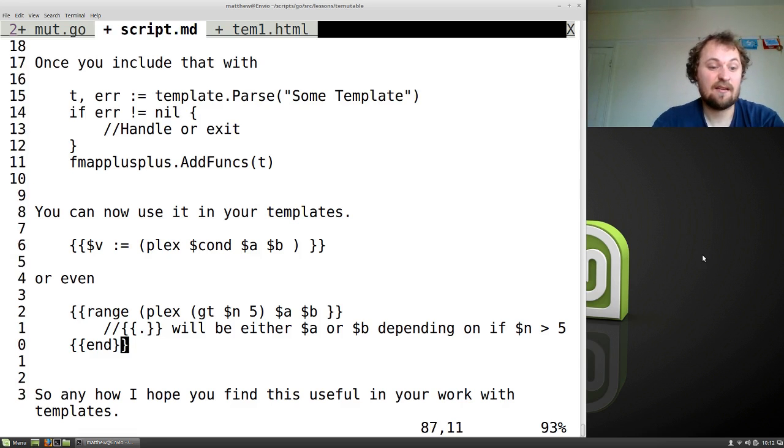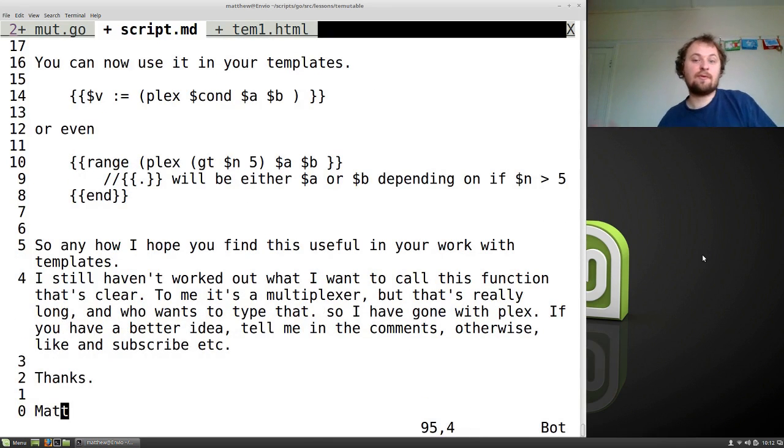Yeah? So I hope you all find these useful in your work with templates. I still haven't worked out what I want to call this. I've kind of gone with plex because it feels like multiplex. I was tempted to call it conditional or something like that. So if you have a better name than plex or conditional, please let me know in the comments, and I'll probably change that name somewhere in my code, who knows.